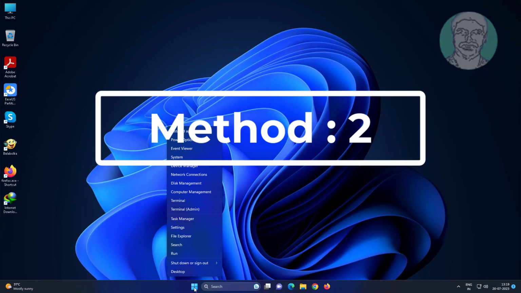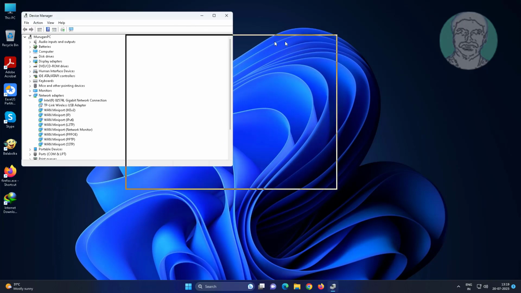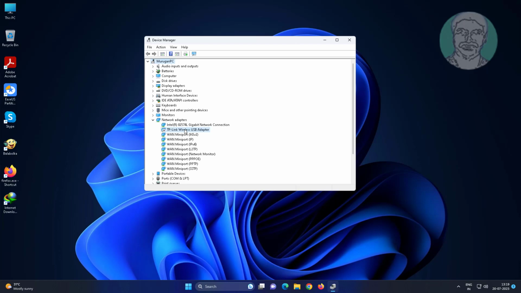Second method is right-click Start button, click Device Manager. Right-click Wi-Fi adapter, enable device.